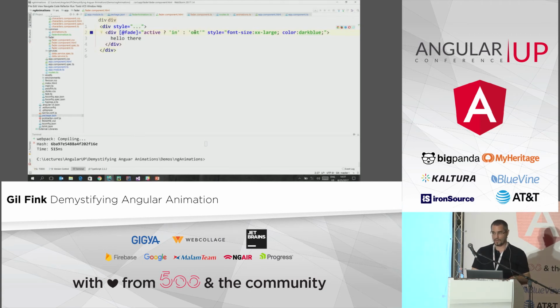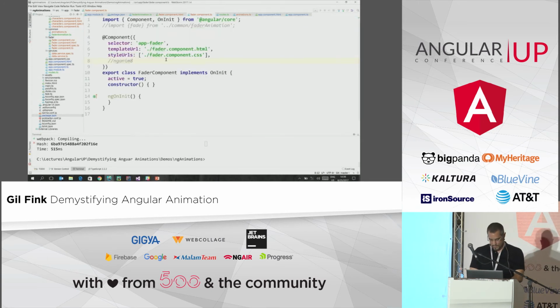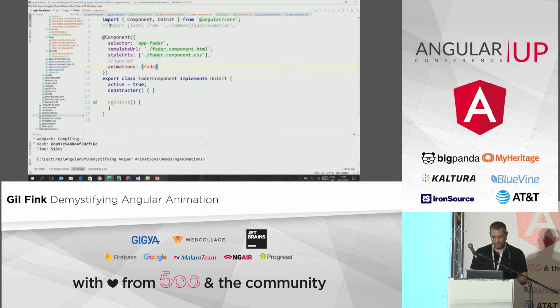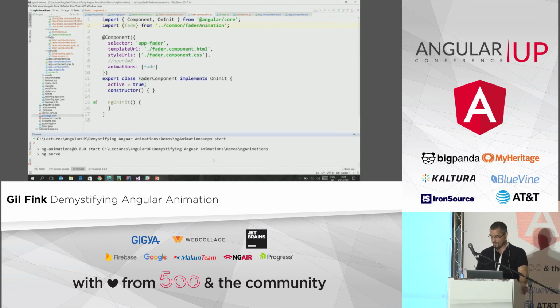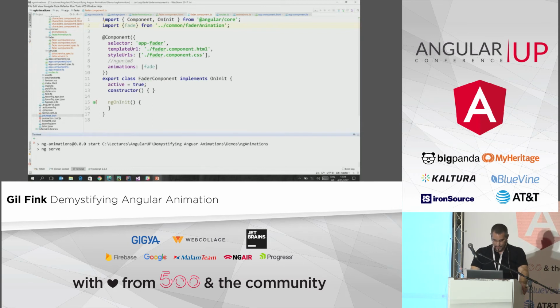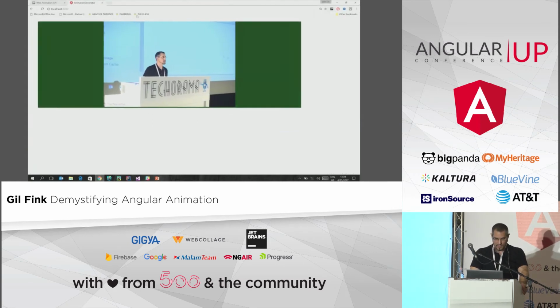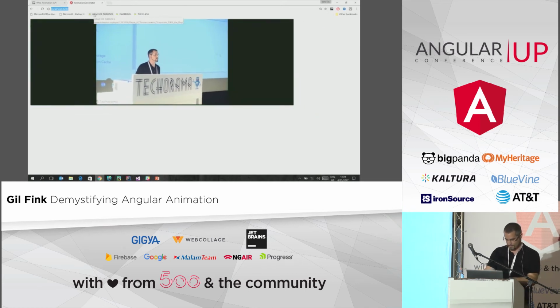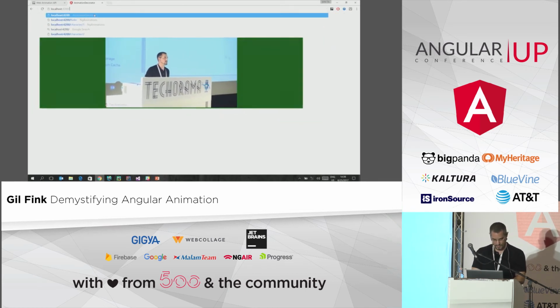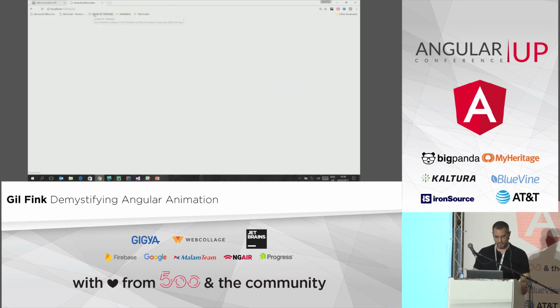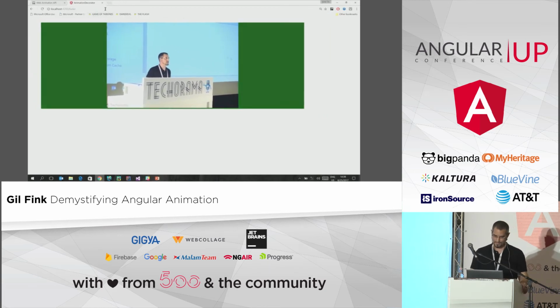If you're active, then the state is in. If you're not active, then the state is out. And I can do something like ng animation fade and just import my trigger, the fade trigger. Now I can run npm start again with the application, and then I can go to localhost 4000 and fader. This is a route here.